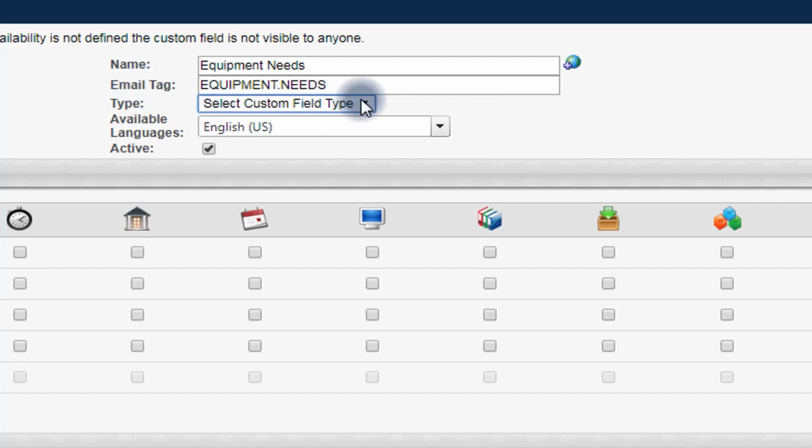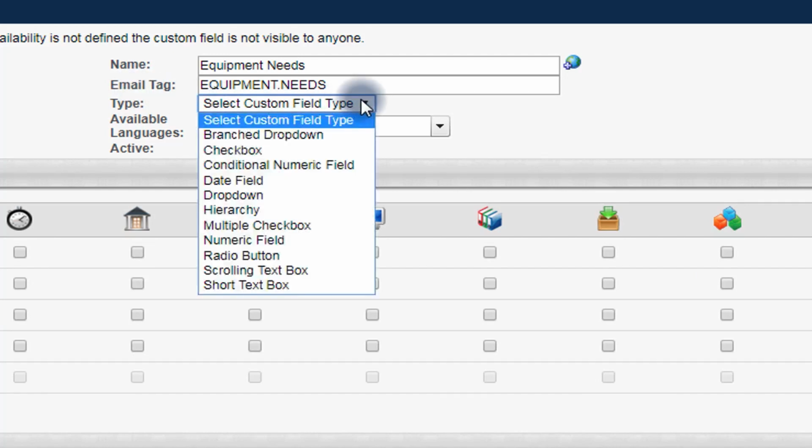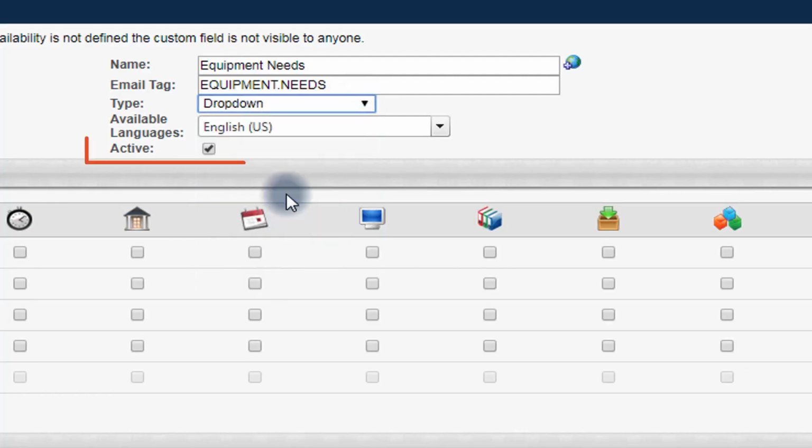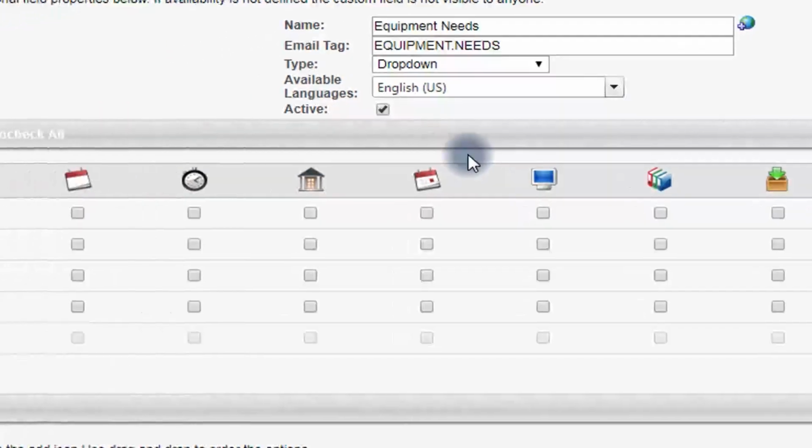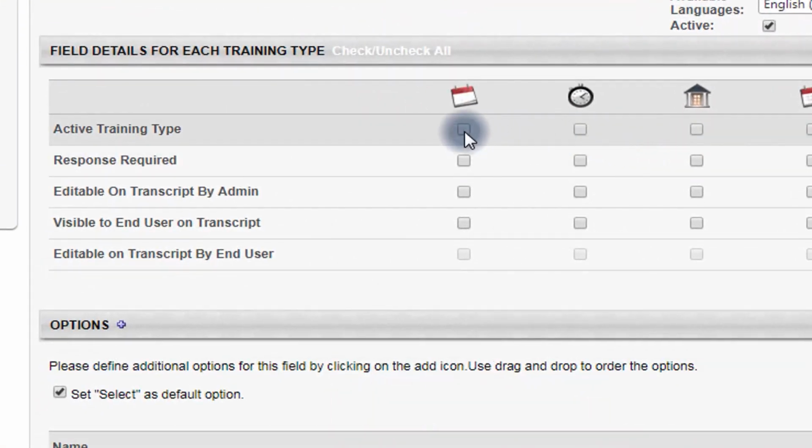When you click the Type drop-down, you'll see each of the available field types. Choose the field type that would work best for the type of information you'd like to capture. In our Equipment Needs example, you might choose drop-down. The active box makes the field active and available for use after you finish creating it. Use the checkboxes to select the types of learning objects where this custom field will be visible and how it can be used.